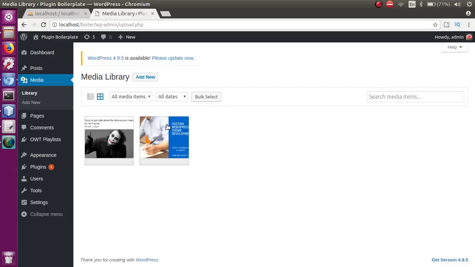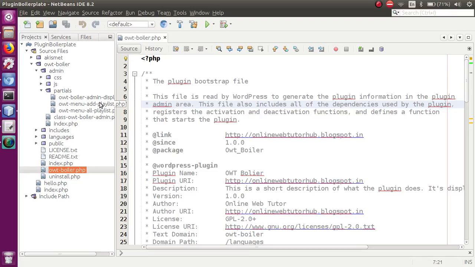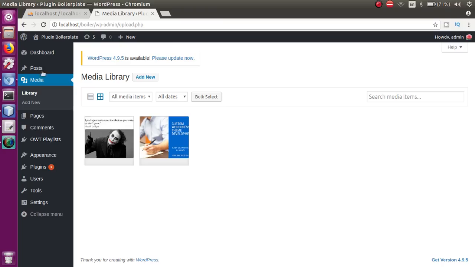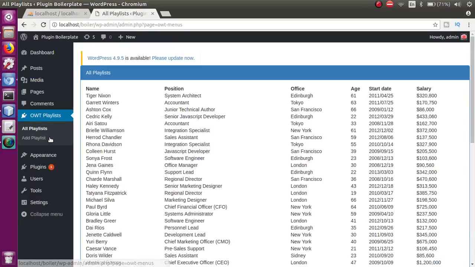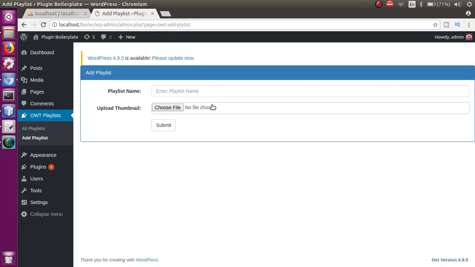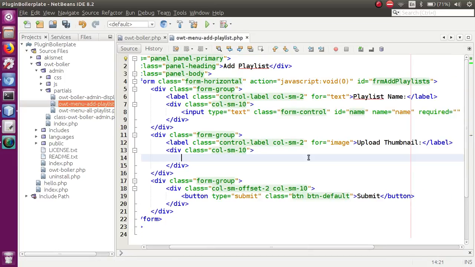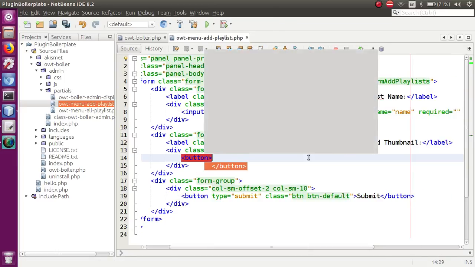So how can we do that? Just simply go to the editor and open up your add playlist, because this is the button we have put inside the add playlist section. That's why we have opened add playlist. We want that while clicking on this input type file button, we upload images or files from our media gallery. So just remove this button and now make an input type button.